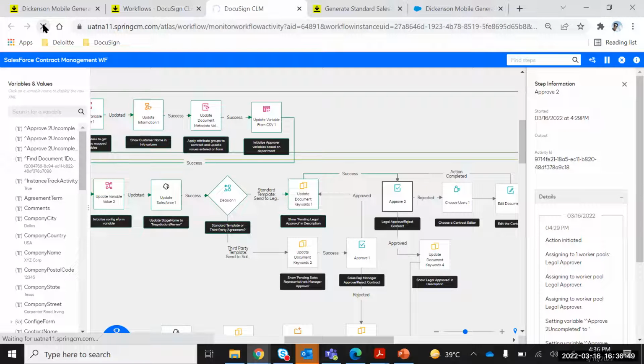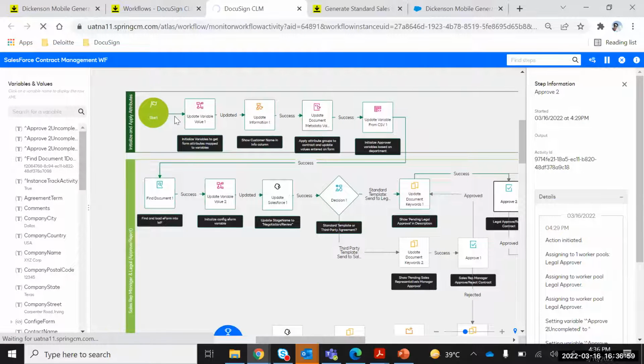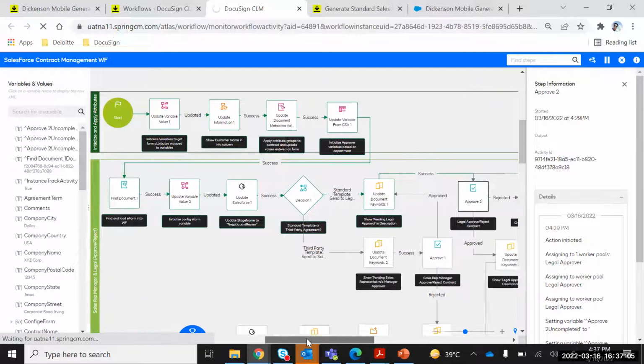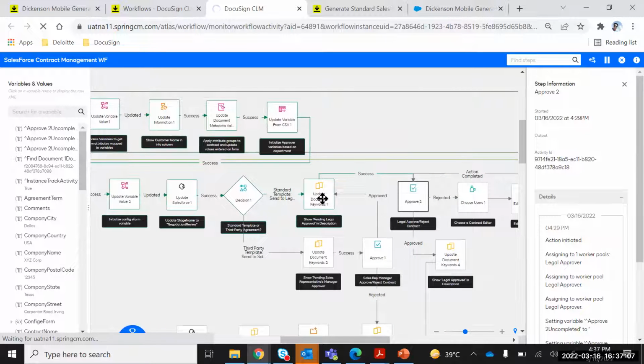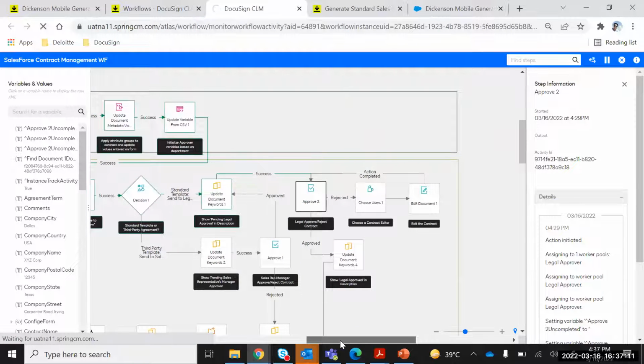So as we are going ahead with these steps and the process, the workflow is also progressing, and the steps which are getting completed are marked as green. So if you can see here, right from start till the decision making. So we are in the own paper flow now. Legal has just approved the contract, so ideally it should go to this particular step.